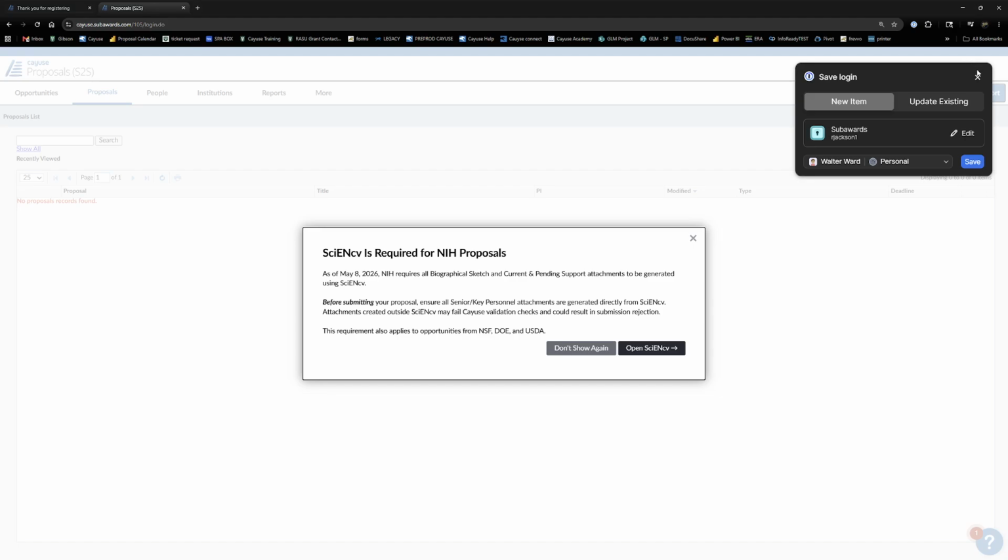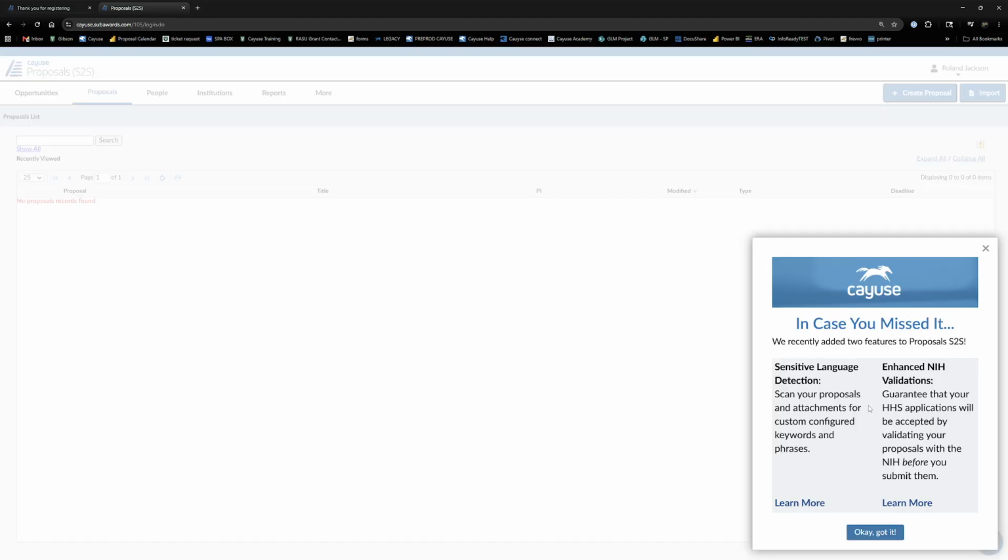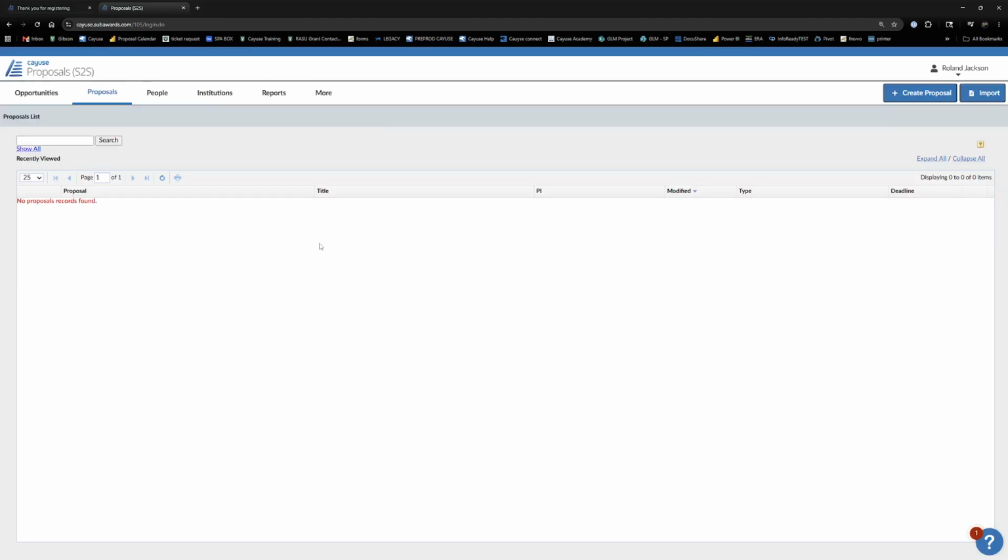Once you put in your information, you will sign in for the first time. You're going to see some information here. You can just dismiss this if you like. Some information about Cayuse here. What you're going to see initially is your proposal screen. So what we're going to do is create a proposal from scratch.